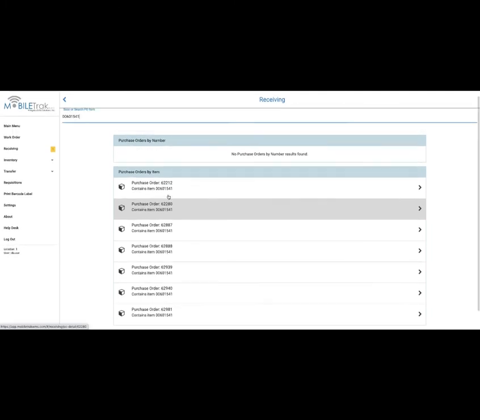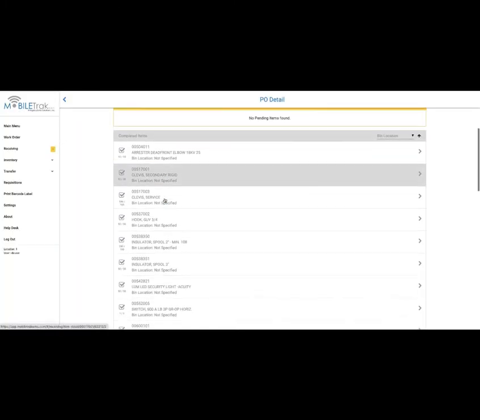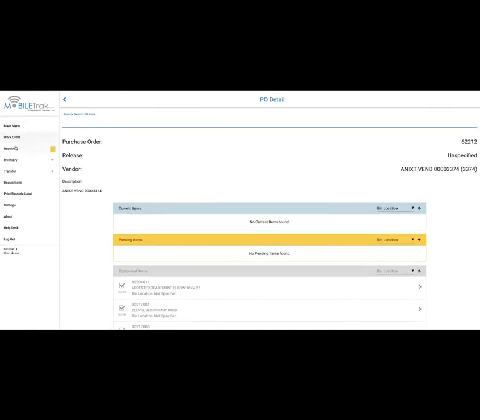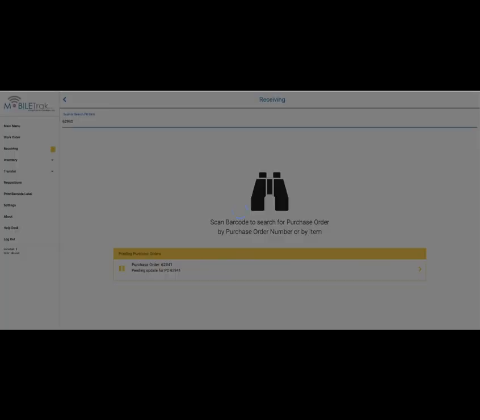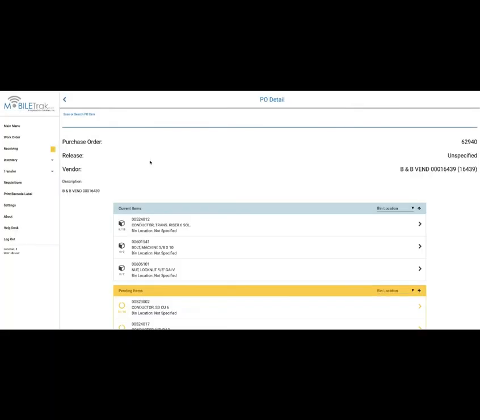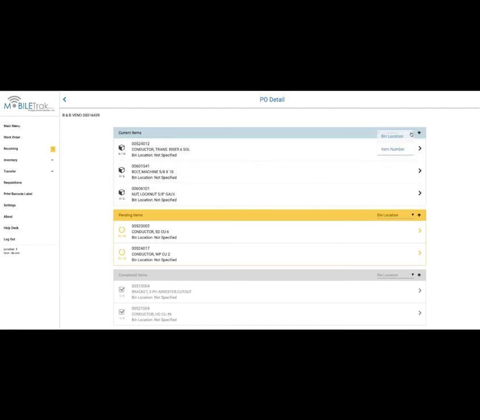So here's a big long list, right? So then I can simply go into whichever purchase order I want. Now, if I go back to receiving and I know my purchase order number, I'm going to scan it from the pack slip. I'm going to go into the purchase order detail, which again is the one we looked at earlier. And you see I have the same structure of lists and categories. Now I can do the same thing where I can sort my list by item number or bin location, ascending or descending, and I can do that independently for each one of these categories.